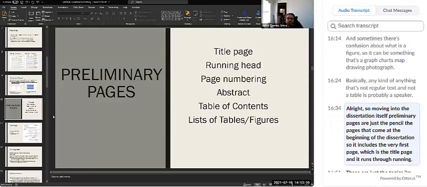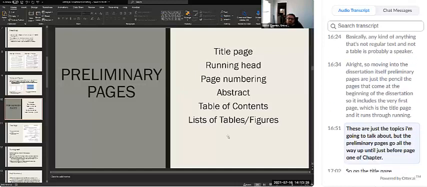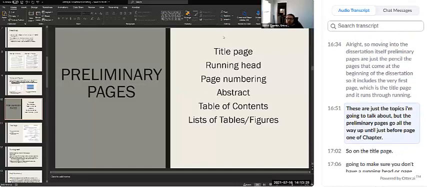All right, so moving into the dissertation itself, preliminary pages are just the handful of pages that come at the beginning of the dissertation. So it includes the very first page, which is the title page, and it runs through these are just the topics I'm going to talk about, but the preliminary pages go all the way up until just before page 1 of chapter 1.